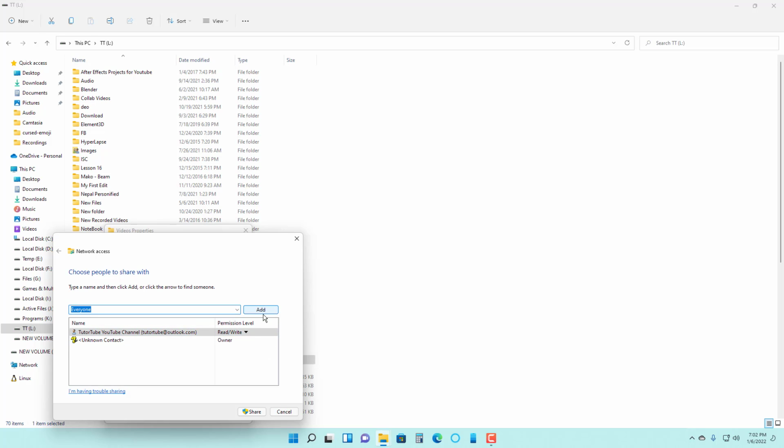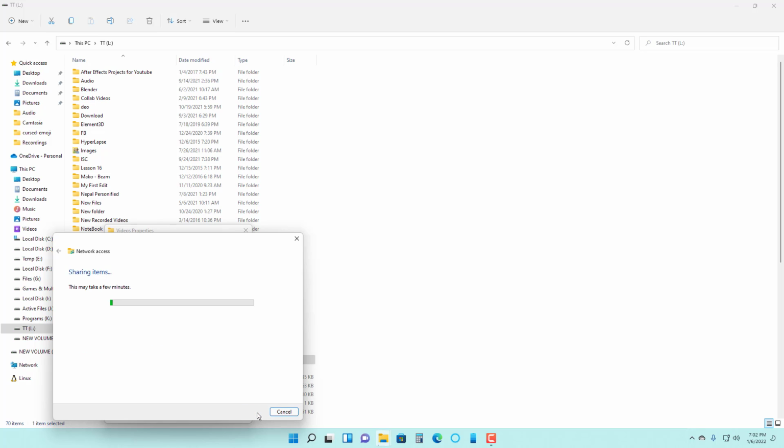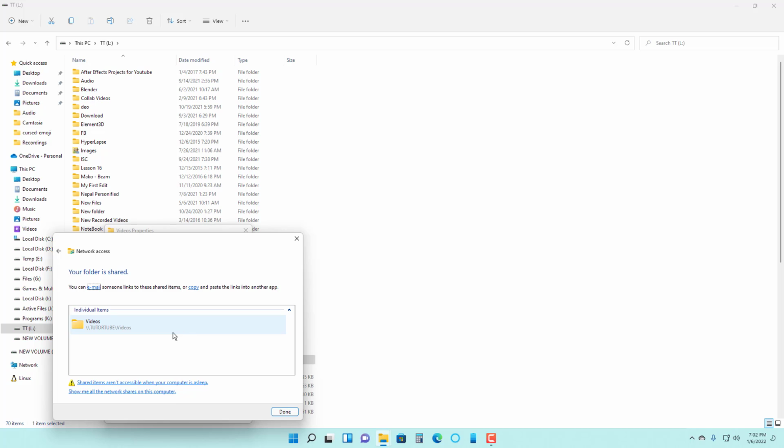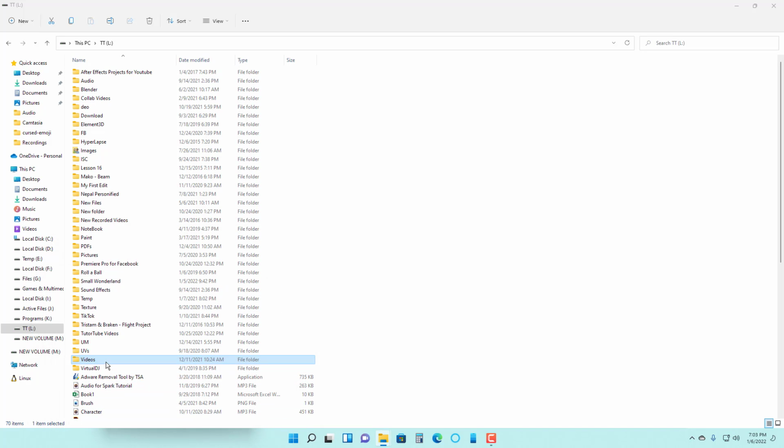Once I select everyone and click on add, then press share, it'll share it out with everyone. It says, do you want to turn on network discovery and file sharing for all public networks? If you want your computer to be discovered, you can press yes over here as well. Now this will be shared out with other people. But the shared file will not be accessible if your computer is in sleep mode, or if your computer is turned off, because the other user directly accesses the folder from your hard drive itself. Once you press done, this becomes shared.